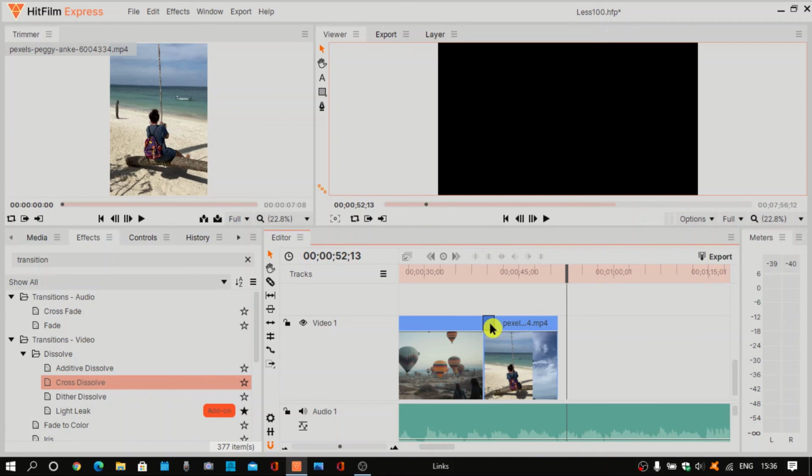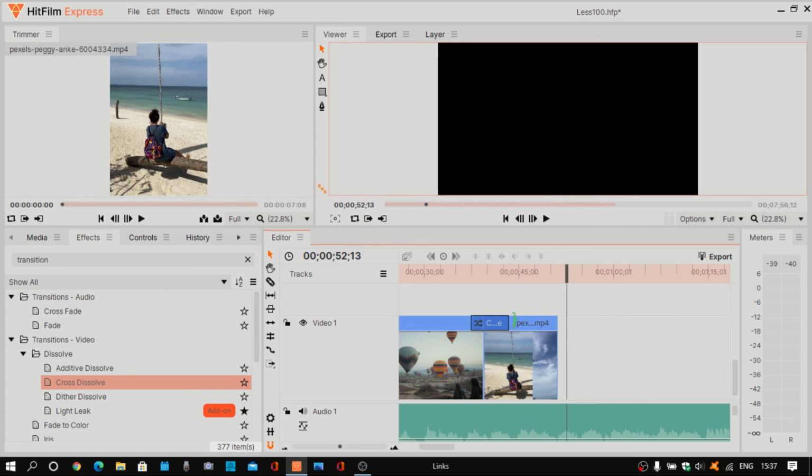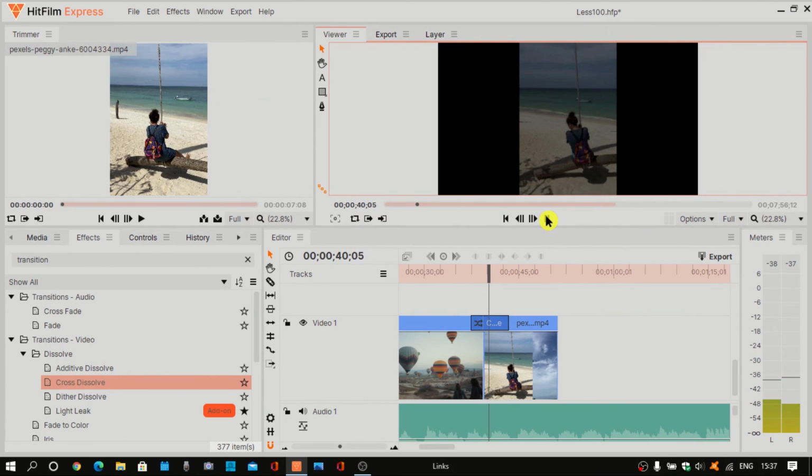Okay, now this one is a very sensitive thing and you need to do it carefully. And then if you only want to drag it to one side, you need to press the shift button and then drag it to the other side. Okay, so then it will show you in a different manner. Now if you bring your playhead over there and play it, it will show you the cross dissolve.